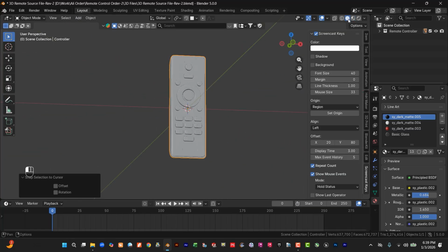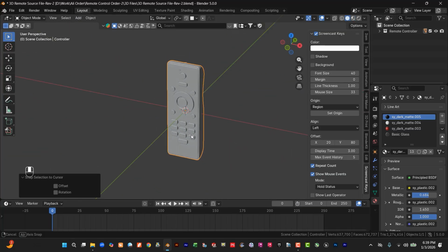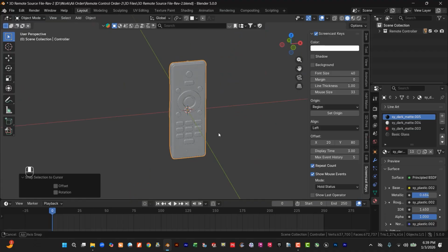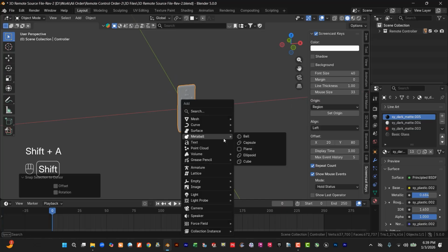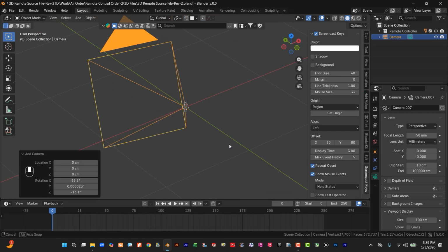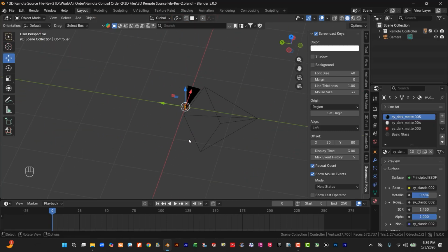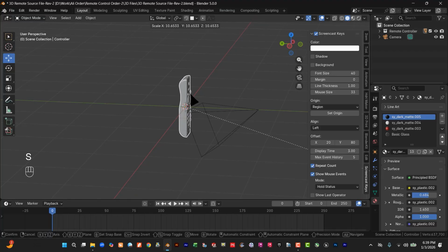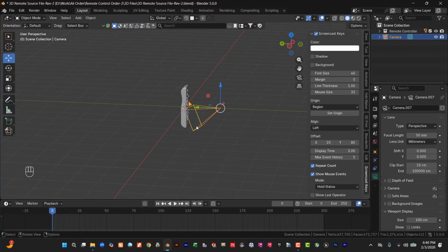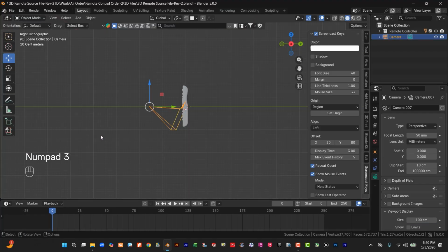I have done all the lighting and all these things. I will upload another tutorial for the lighting and all this stuff, but this tutorial is specifically for the 360 animation of the product. So I use Shift plus A, camera. Okay, and our camera is here, but the problem is our product is too small, so I have to scale it like this. So it should be large enough to be visible.